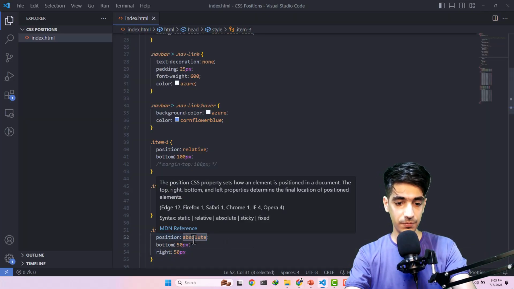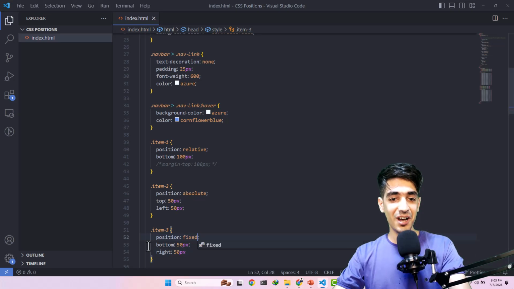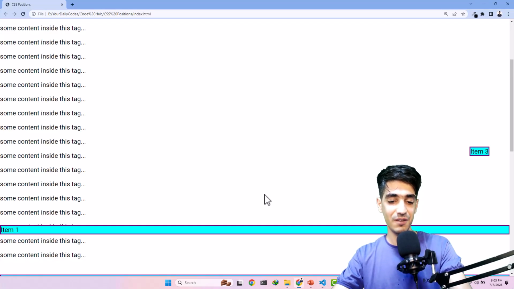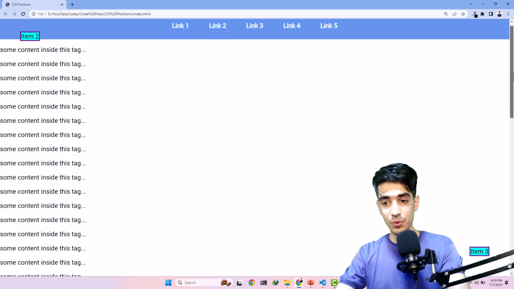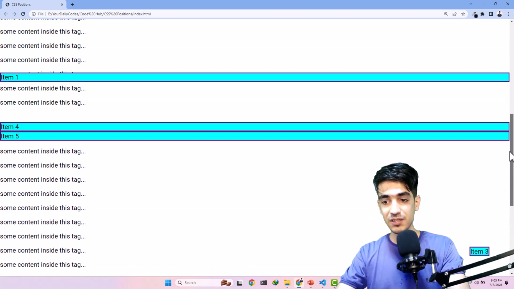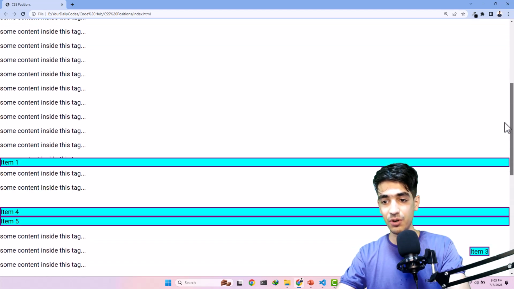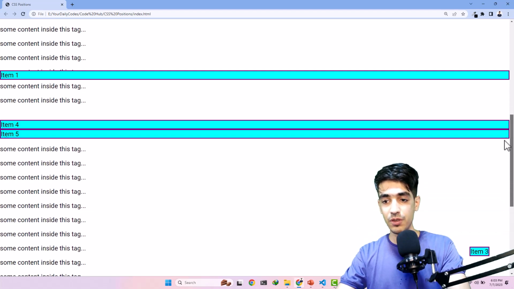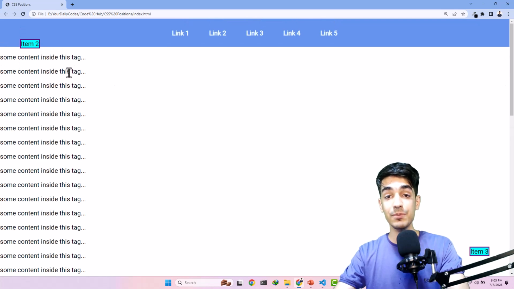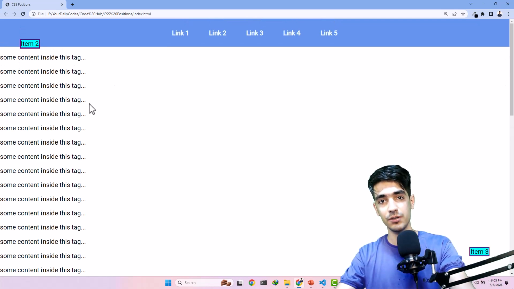no, we didn't set that to fixed. Sorry, I was still using position absolute. I didn't change that to fixed. So let's save that, come back here, hit refresh. You can see when we scroll, item 3 is still there. As you can see, item 3 is still at the bottom right, and it won't be left out with the scrolling. But for the absolute, it just sticks right there and doesn't move.